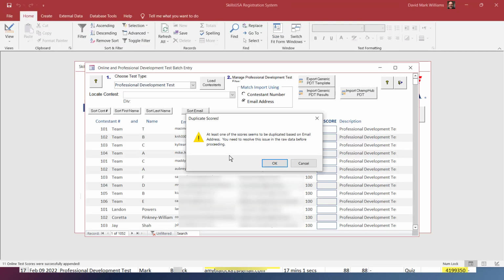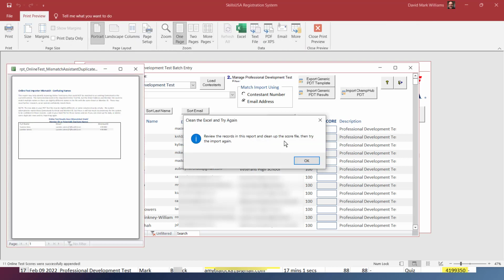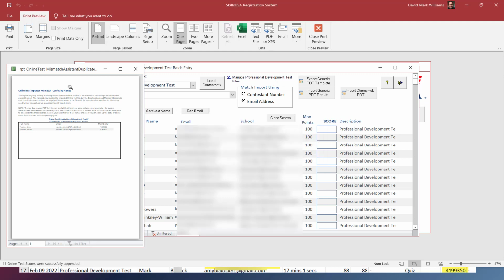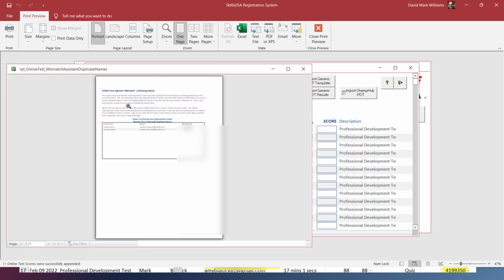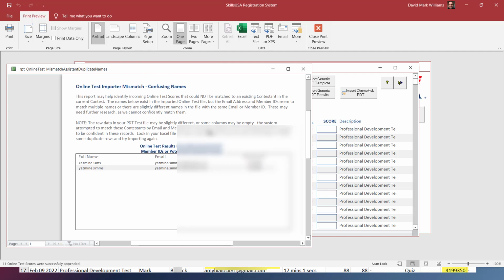And you'll soon notice one of the kinds of warnings that can come up from this. At least one of the scores seems to be duplicated based on email address. So I've got somebody in here who put the email address in wrong, or they added their name wrong, or something happened here that's going to cause me some grief, and it's not going to import this. And this report will pop up that you can print off and tells you exactly what's happening.